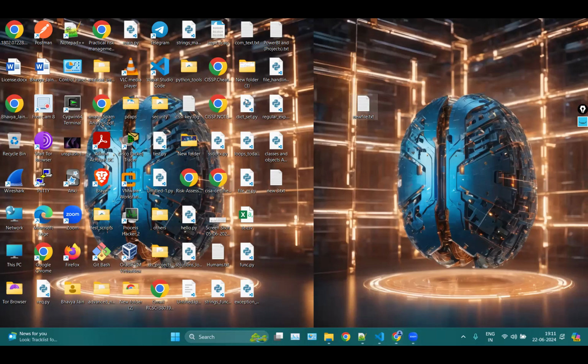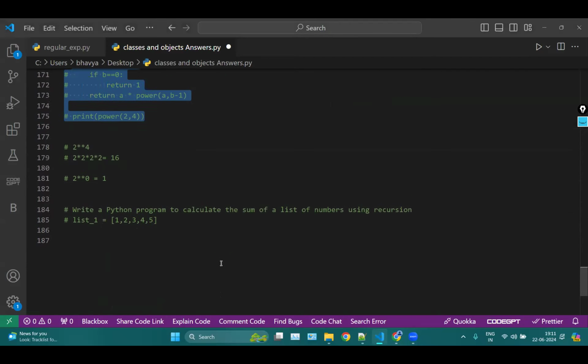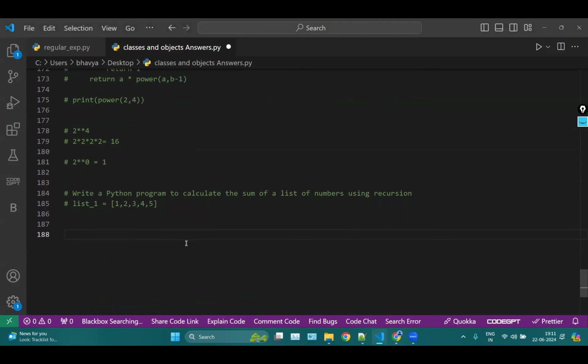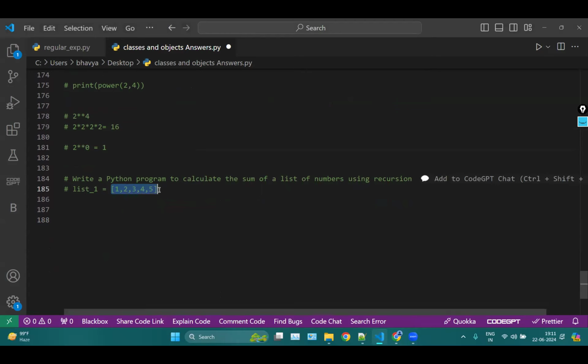Okay. Now the last question. Write a Python program to calculate the sum of the list of numbers using recursion, which means 1 plus 2 plus 3 plus 4 plus 5. This is how we have to add using recursion.